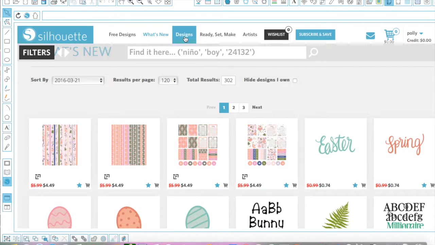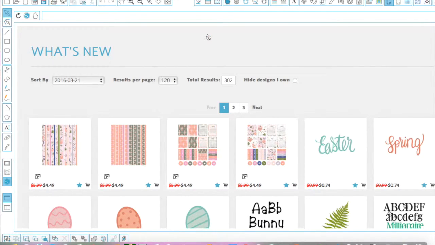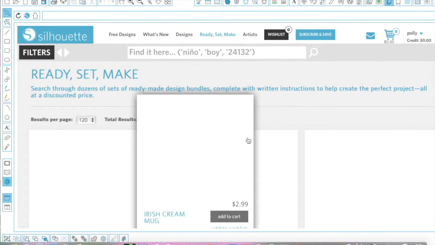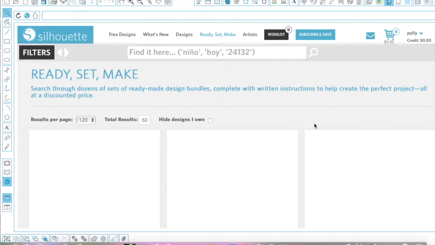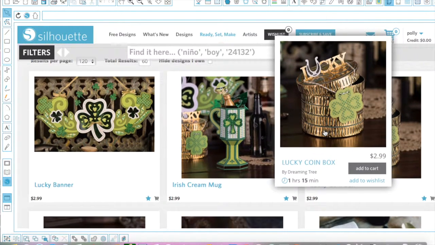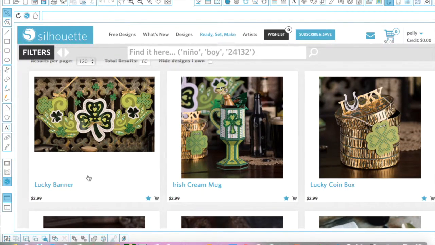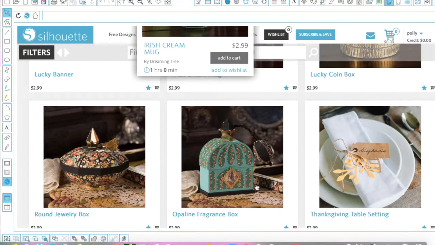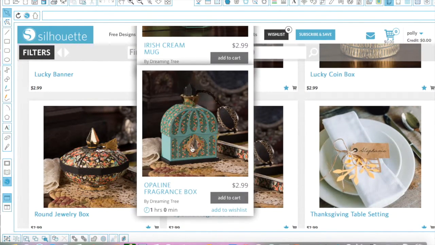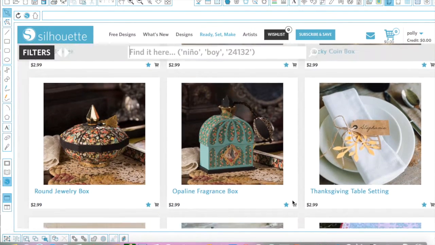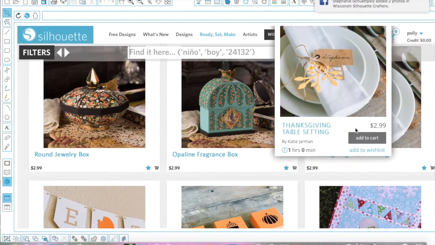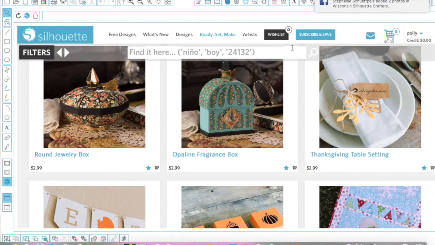Then there's Ready, Set, Made. These are several designs put together to make a project. And when you click on that, you can see these are a little more expensive designs that you can buy. But you can make this whole project with every design that's in there. Here's a little fragrance box. To your right is a napkin holder. There's lots of different ones.